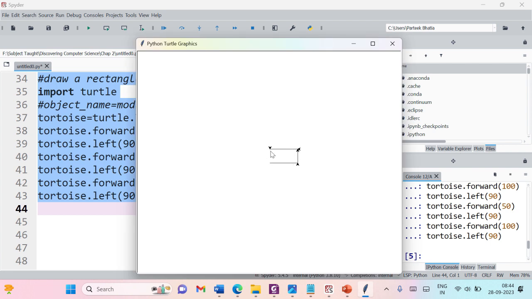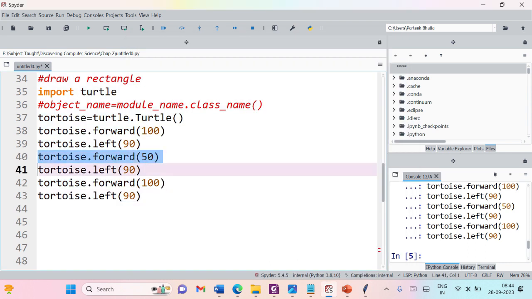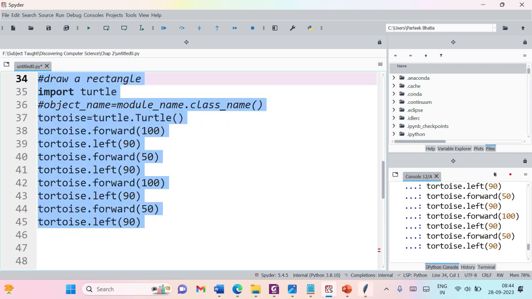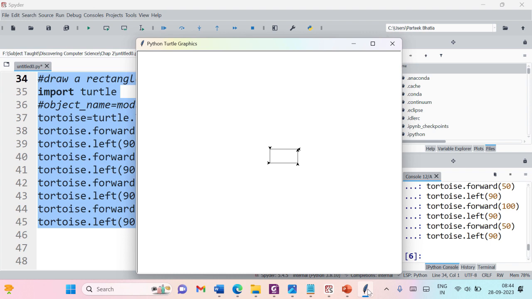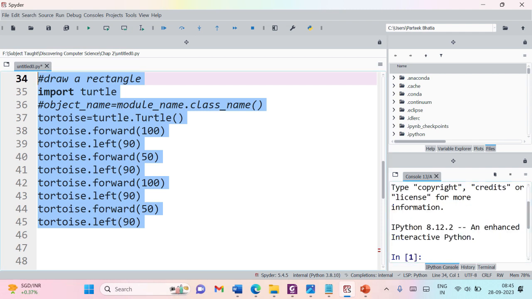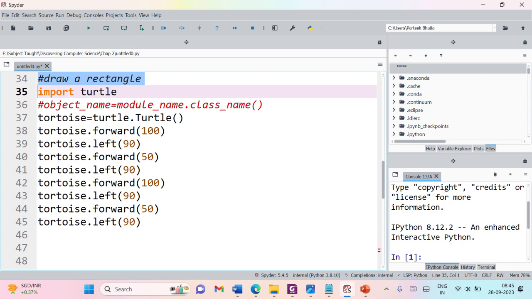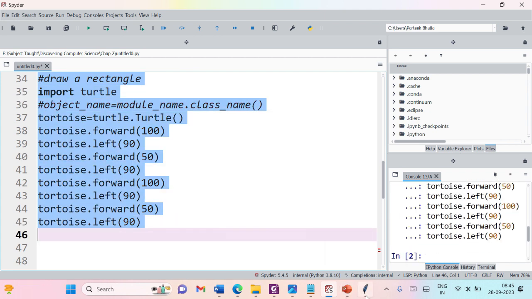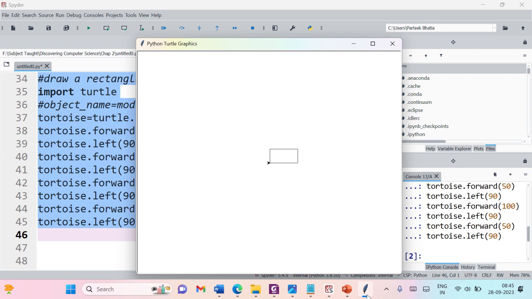We are in the desirable position, so we can move another forward 50 and left 90 so that we can have the final desirable orientation of our turtle. Yeah, so this is our rectangle and we can now run the code in one go to see the final rectangle. So let us execute this and yes, this is our rectangle.